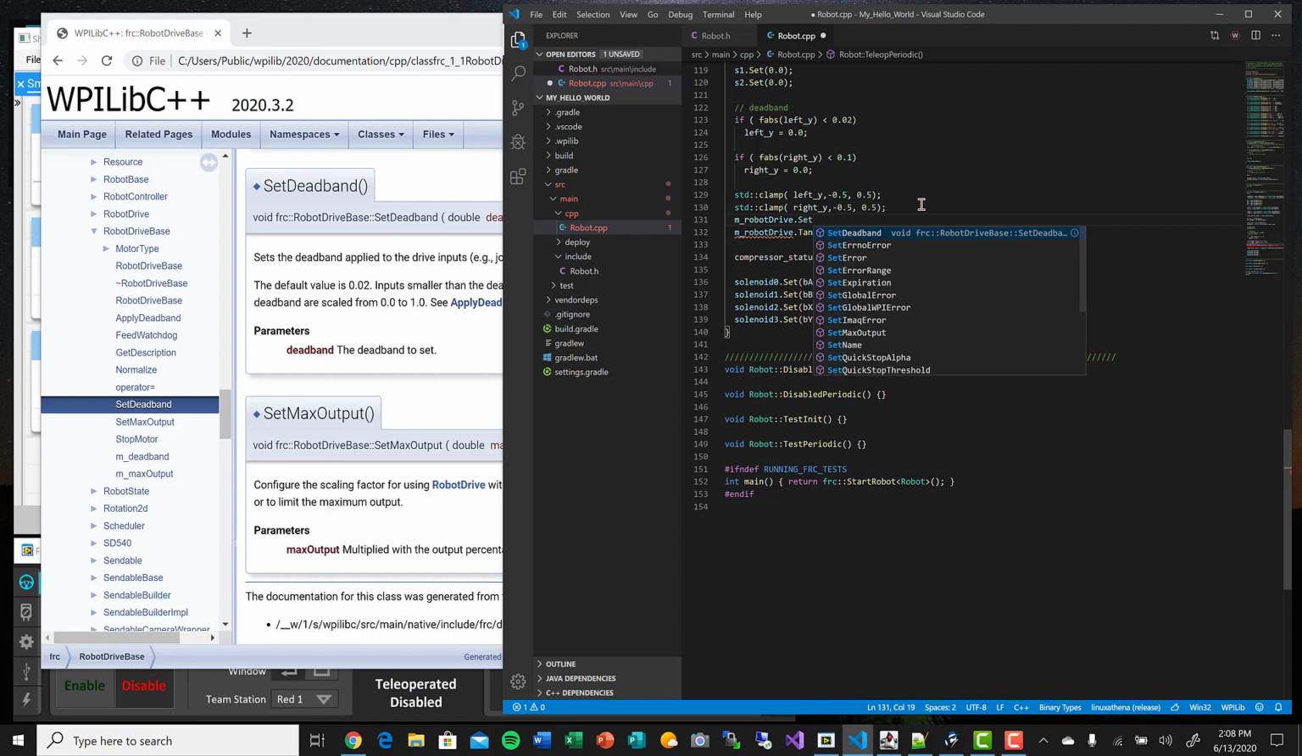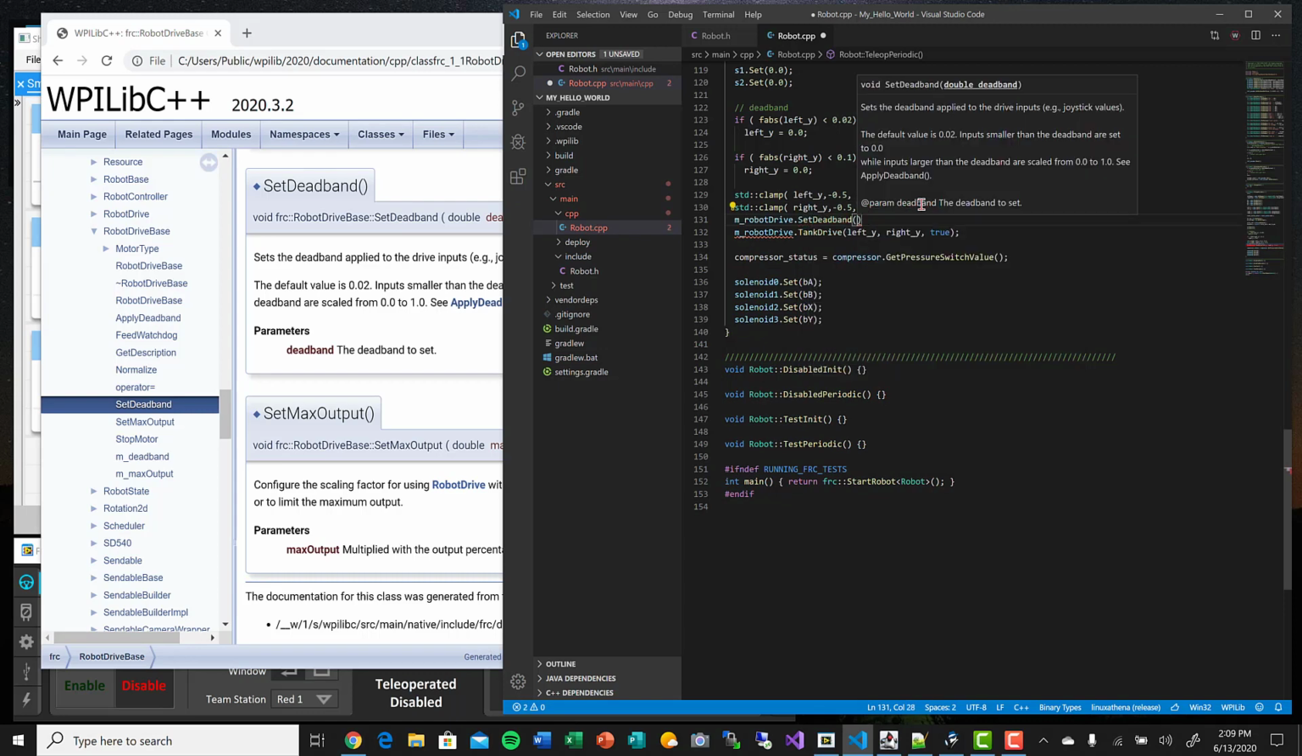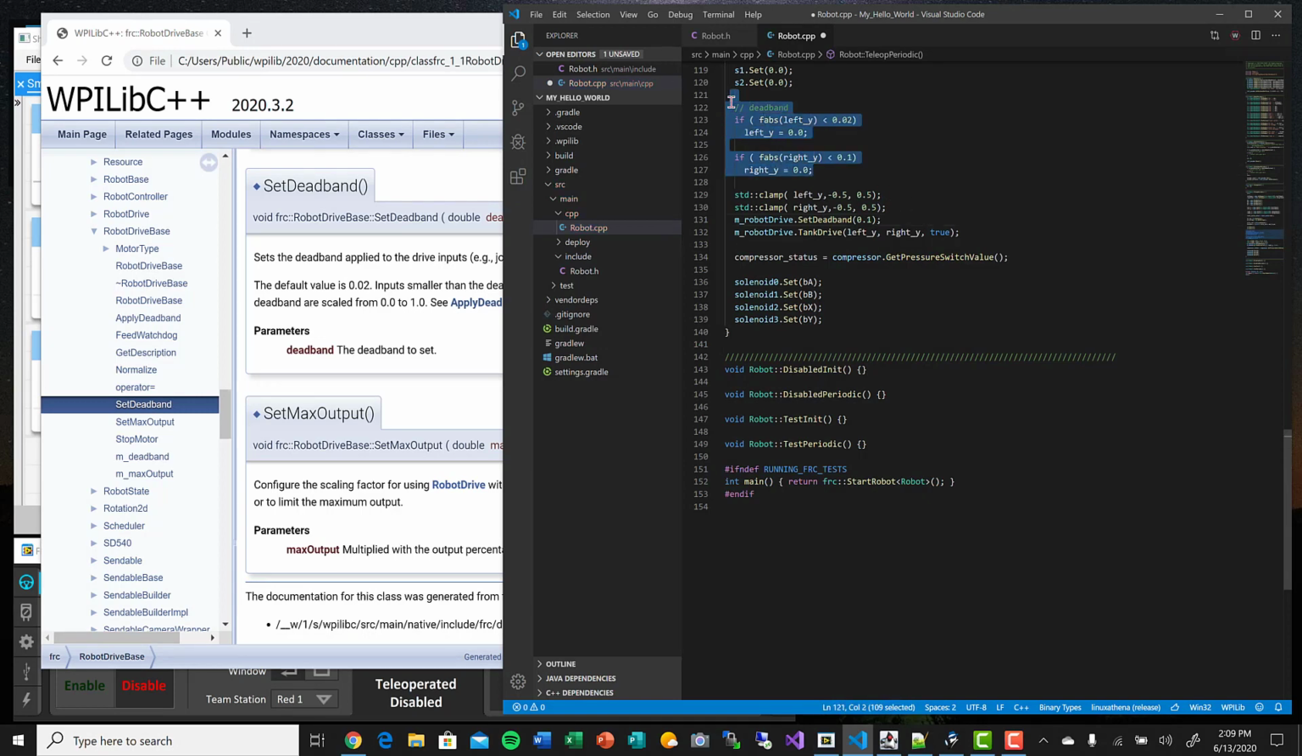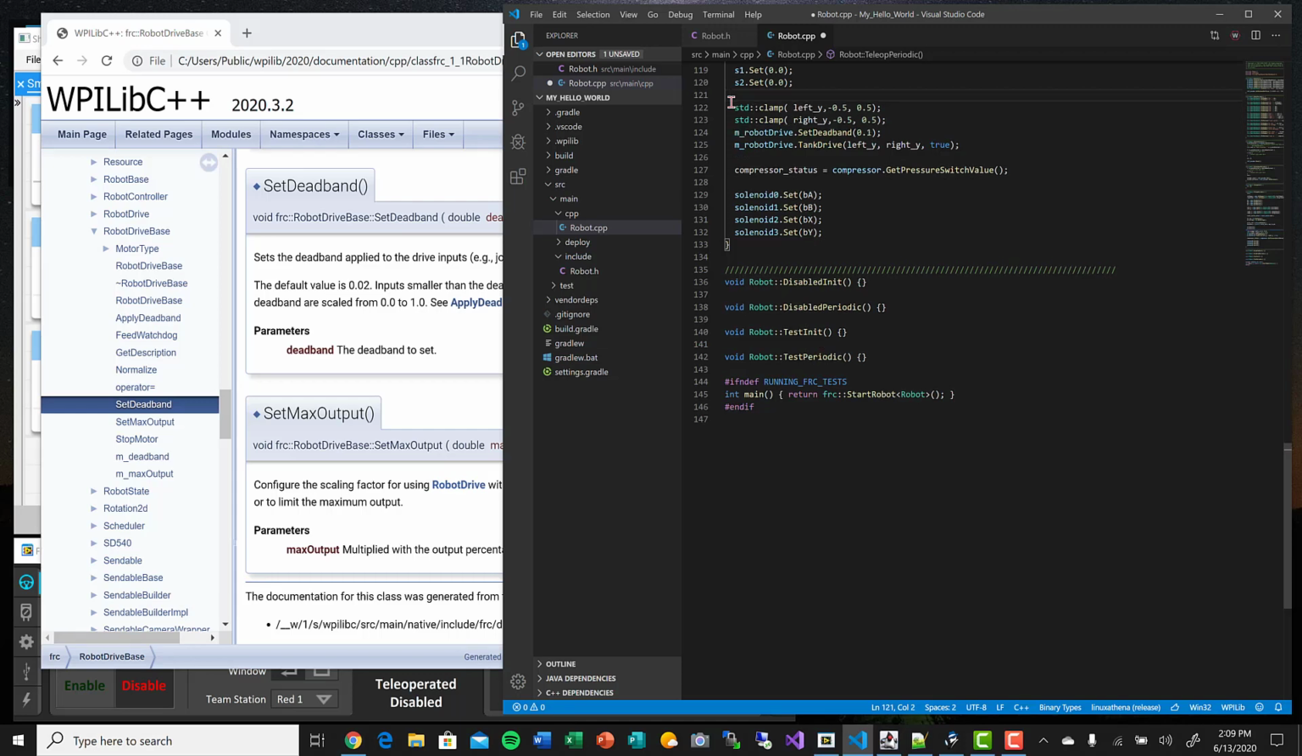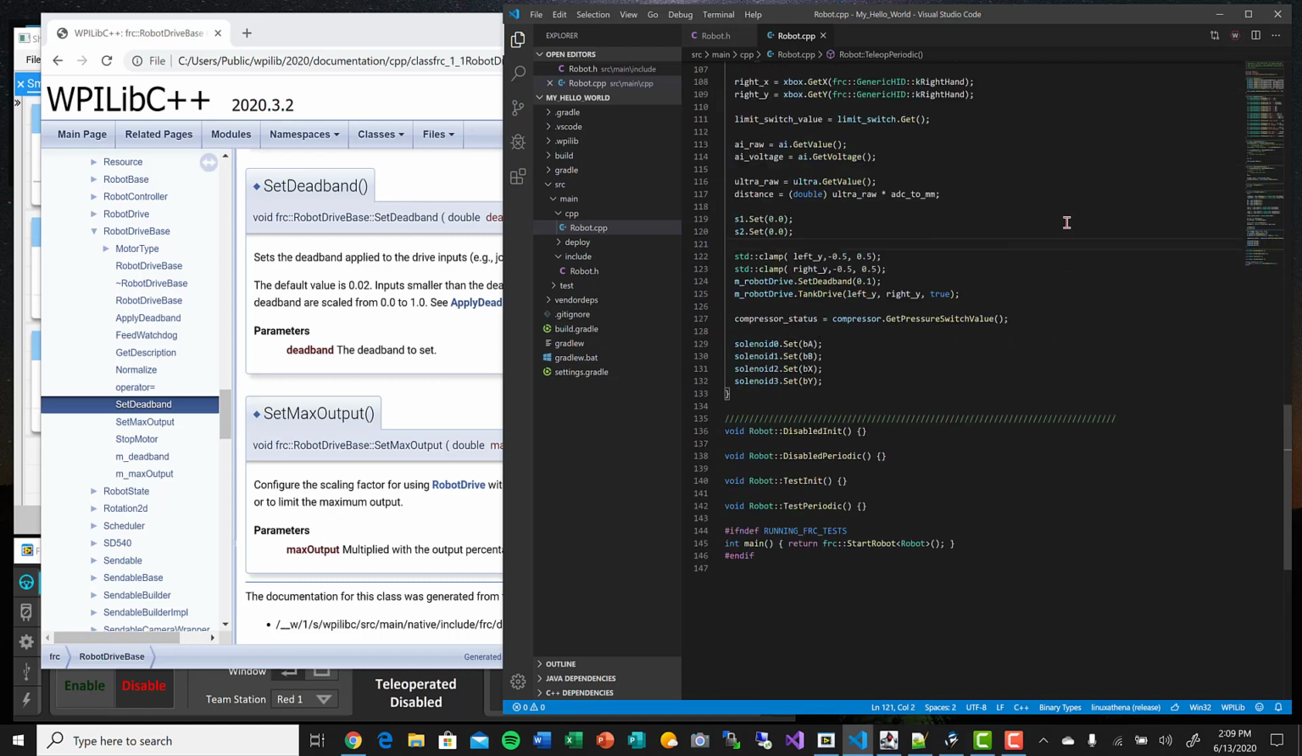SetDeadband here, and we're going to just make it 0.1 just for the fun of it. That will override the default of 0.02. So this code just got a bit simpler. Got a clamp, a deadband, and we drive it, and we're done with that.